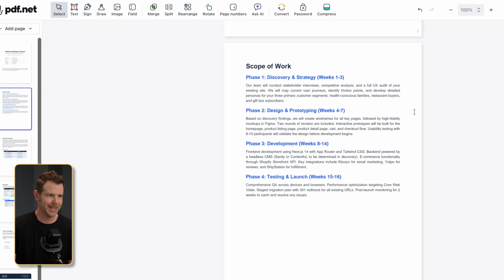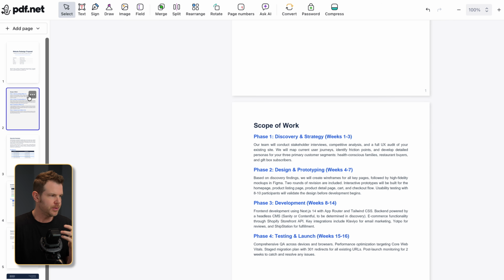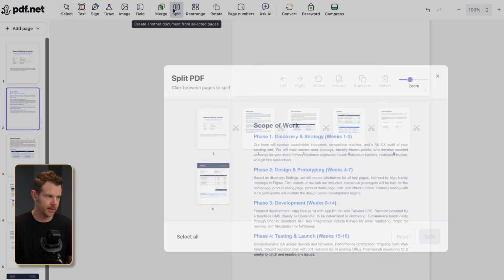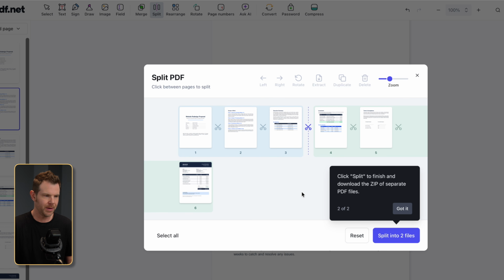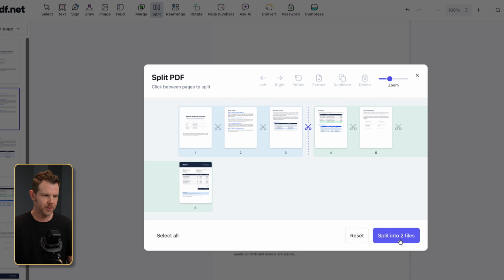Super fast, really easy. Oh, I should mention, I showed you extracting a single page, but you can also split up a document into several documents. There's a split function up here. So that's going to show me all of the pages, and it says split the file, click the scissors between the pages. So I'm going to split it right there, and it's going to give me 2 separate files. Pages 1, 2, and 3 will be one file, and pages 4, 5, and 6 is another. And it even confirms down here.